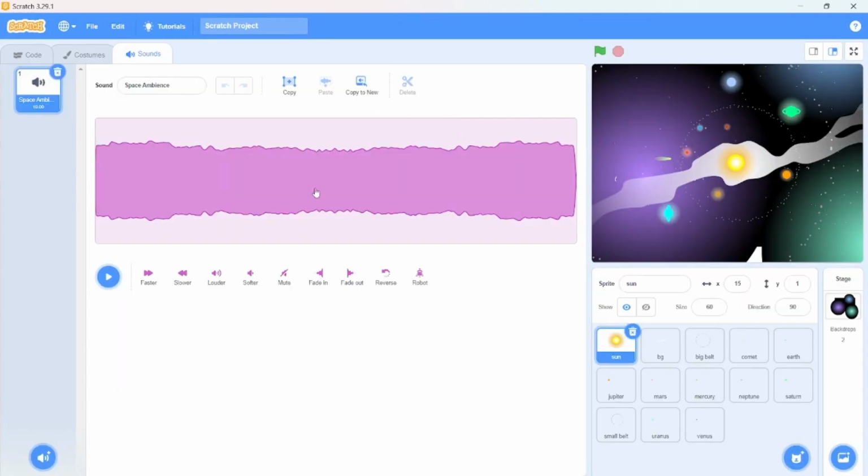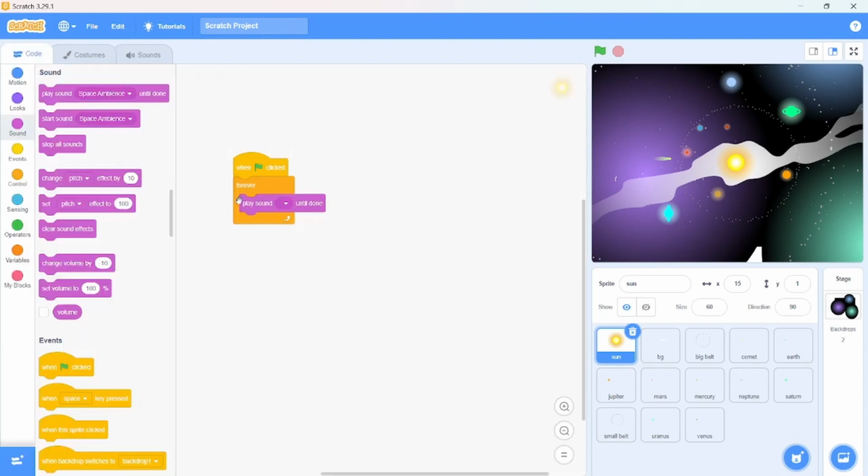Let's add the sound block and we will just slow it down. The name of the sound is Space Ambience. So just go in the code block and you can add this here. So we have added the sound.